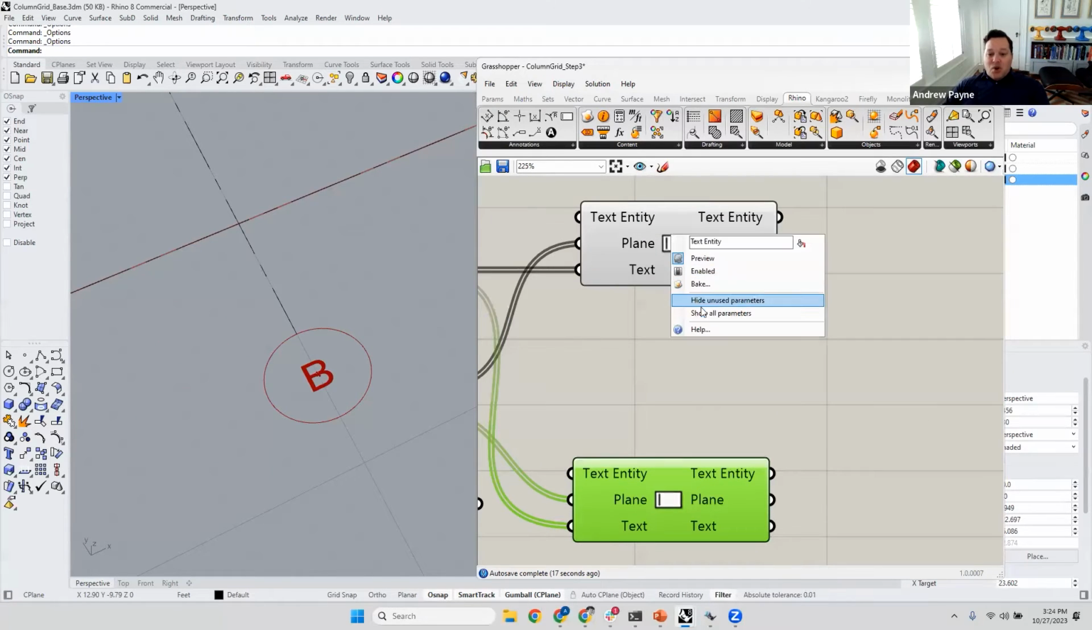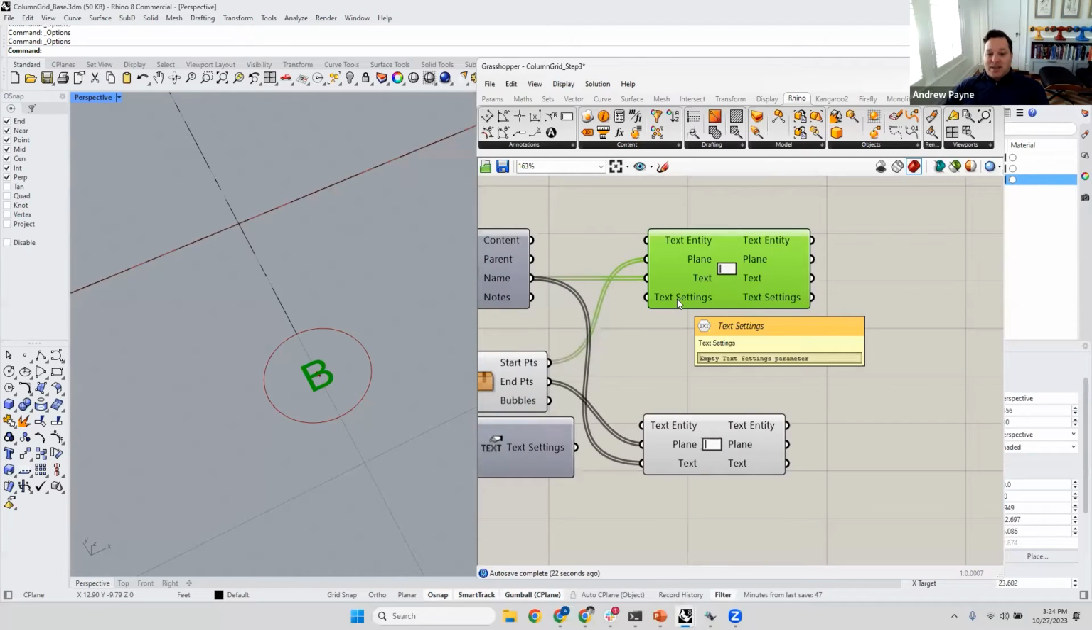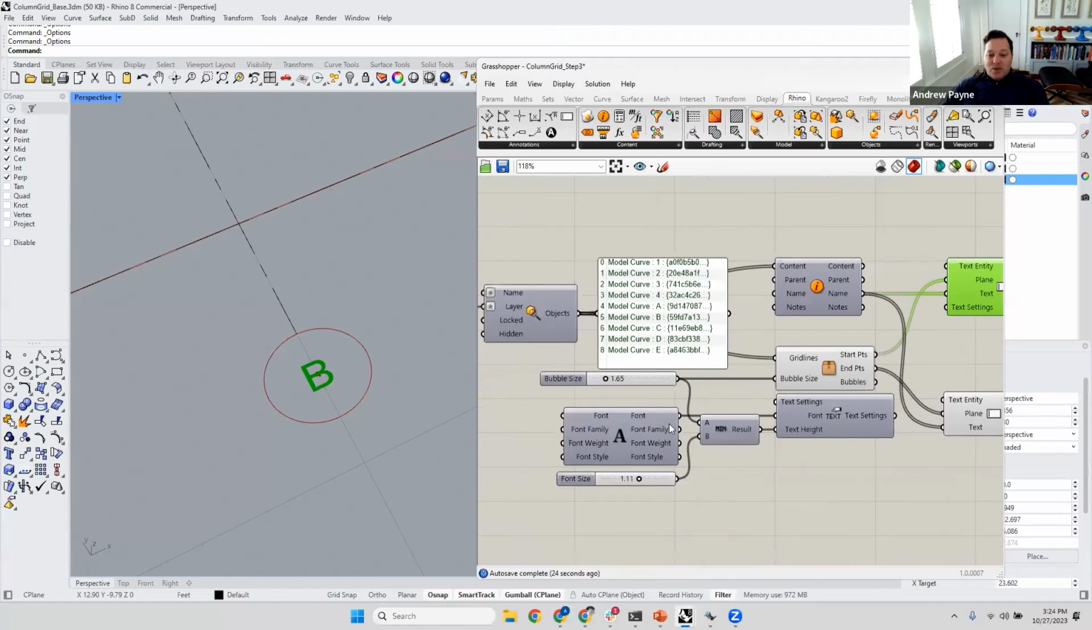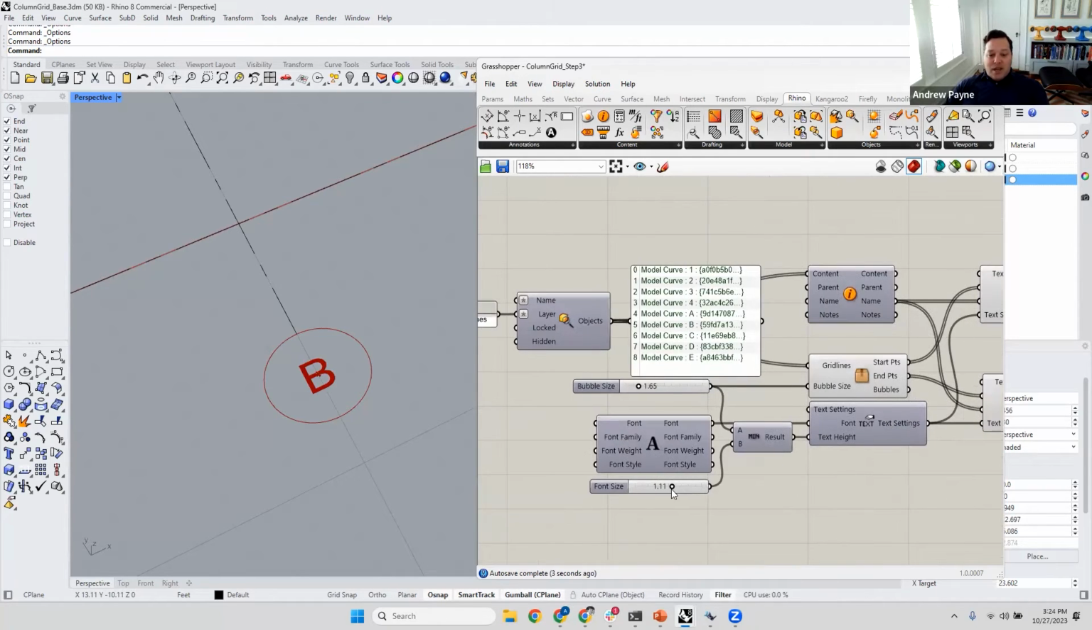So if I show all parameters, I get one additional input that says text settings. And I want to use the text settings I just created, which is the font that I want to use, in this case, Arial, and the text height. So if I pass that in, now you can see the font, the letter changed a little bit. I'm going to do the same thing, show all parameters, and pass the text settings into here. Right? So now when I change this slider, I can control the text height of those letters.